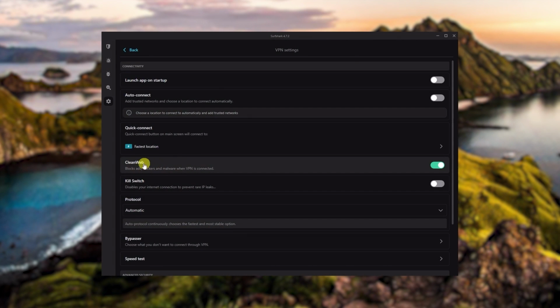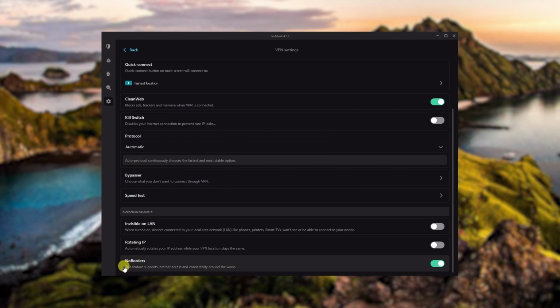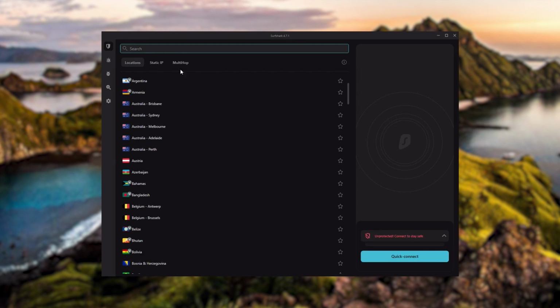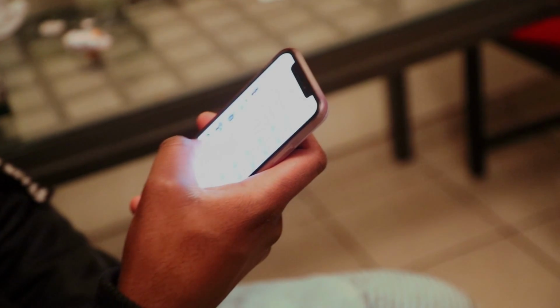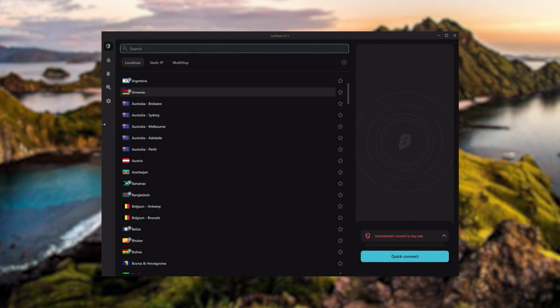You still get some bonus features such as an ad blocker for blocking pop-ups, 2 types of specialty servers, as well as no borders mode and rotating IP, which can be very useful if you're looking to use your VPN in a restrictive country. So ultimately, if you're looking to spend the least amount of money but still have all the core features of a premium VPN, or if you need a VPN that allows you to secure all of your devices, or if you have a large family, then Surfshark is the ideal choice.